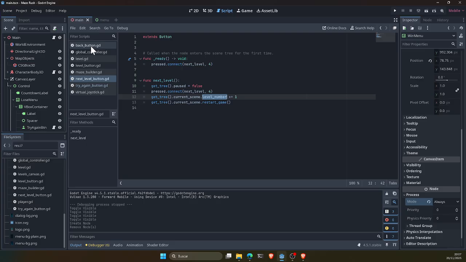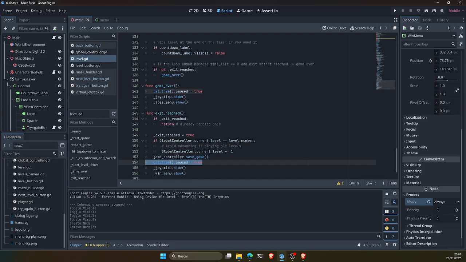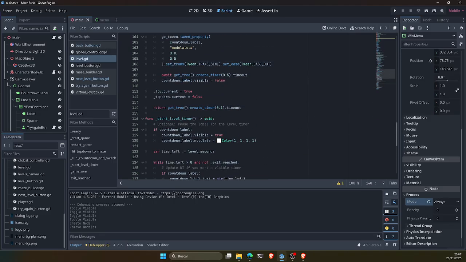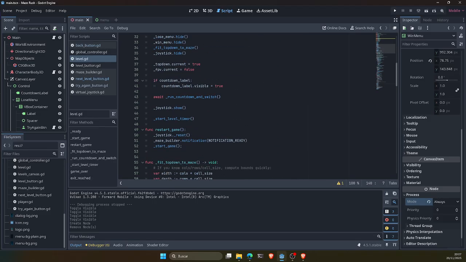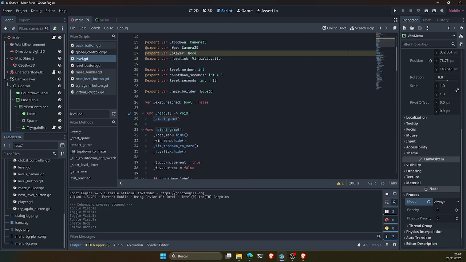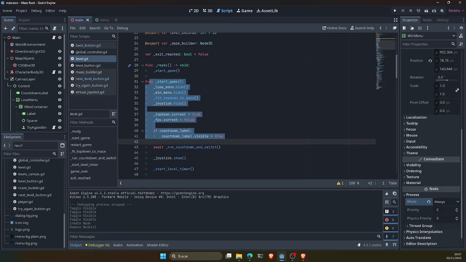This restart game, what it does is what I said before, that it just ensures here on the top that the joystick is reset and that the maze builder gets notified about the notification ready. This way we can ensure the maze is regenerated, either because you want to place the player again in its position, or because you need to regenerate the second or the next level maze, and then it plays the start game. That is the method that does all the things.